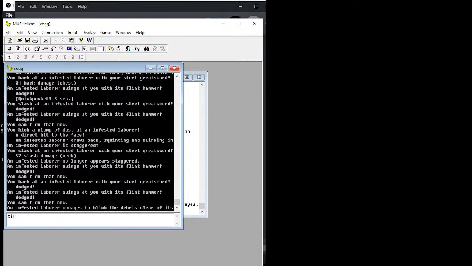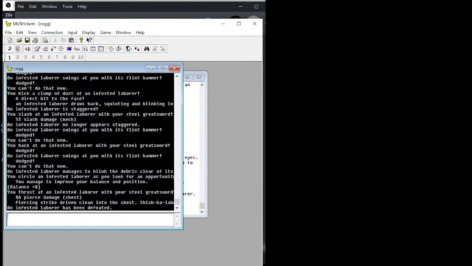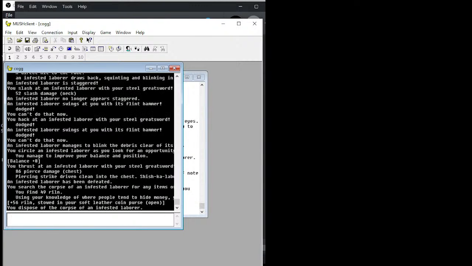Okay. You strike the infested laborer with your steel greatsword. 86 pierce damage, chest. A piercing strike driven clean into the chest. That's more like it. You search the corpse of an infested laborer for any items. You find 49 realm. Using your knowledge of where people tend to hide money, you manage to find an extra 7 realm. Plus 56 realm.